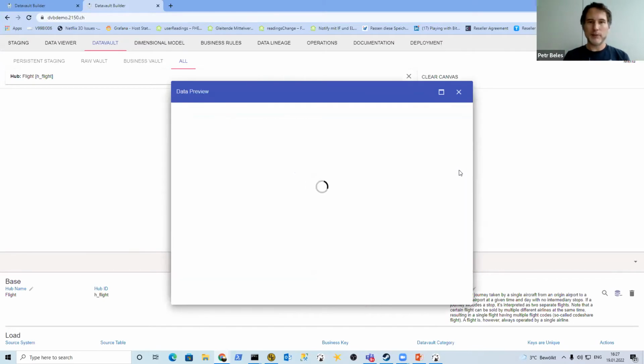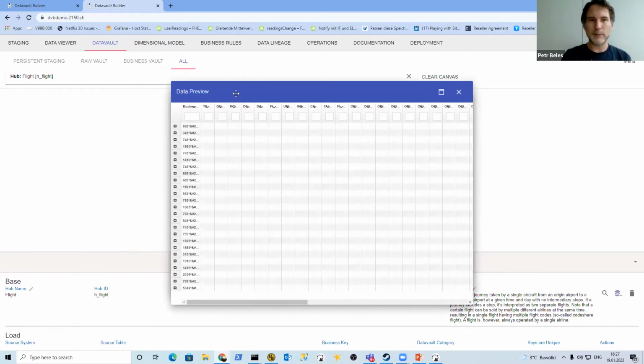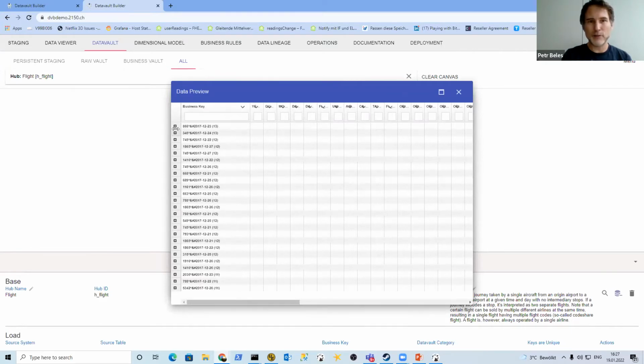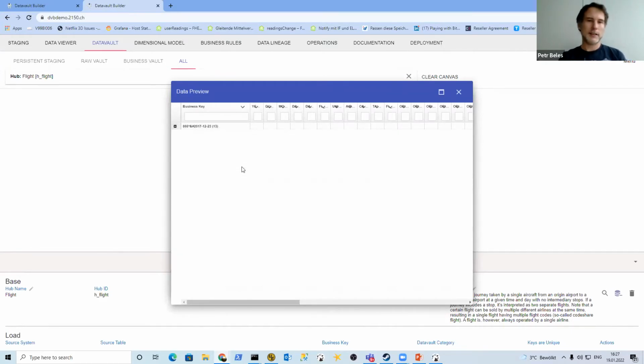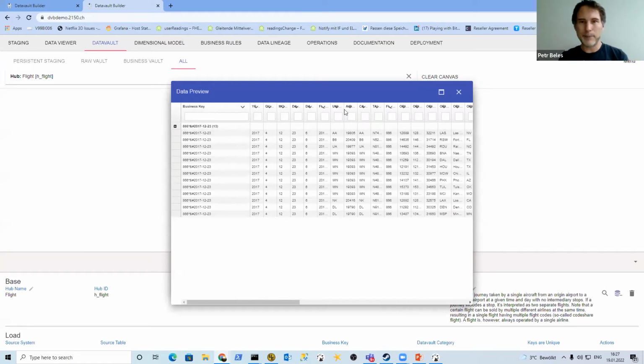And because the data is already staged in the database, we can ask the database with one single click, is this combination of key unique? And it tells us, no, it's not. And not just it's not, it gives us a sample of the data that is not unique.